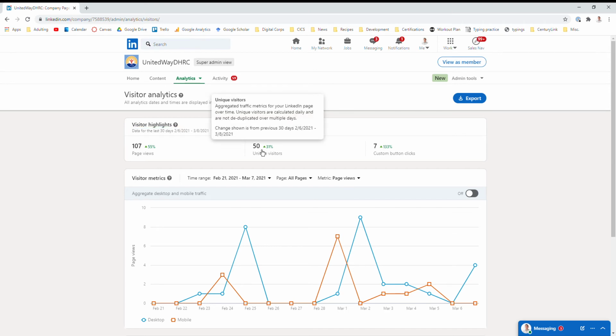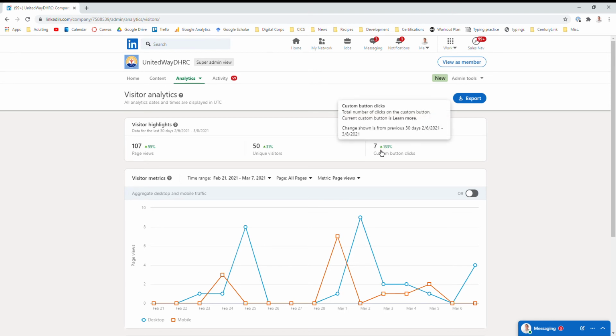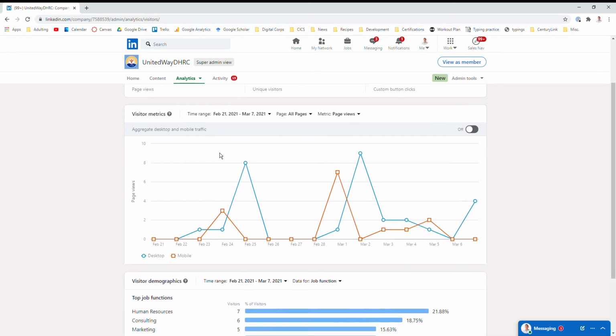The reason this is important is because you could have 150 visitors, but if it's the same two people who just love going back to the United Way page, that's not really helpful. Being able to say that you've had 50 different or unique people view your page over the last month is a little more insightful. And then custom button clicks. This is the amount of people over the last month who have clicked on buttons on the page, like going to the website or exploring something more and interacting with that.